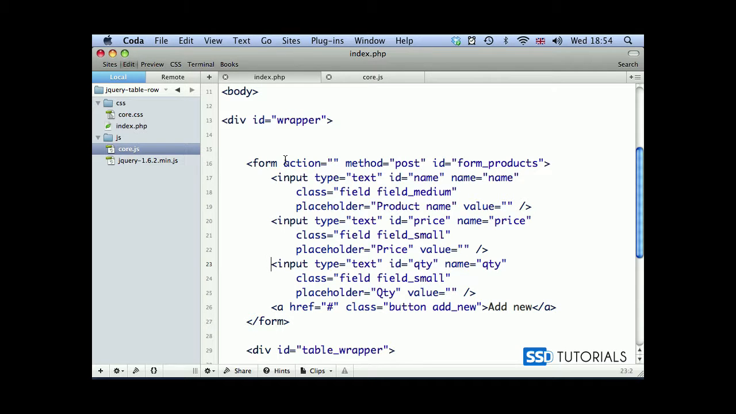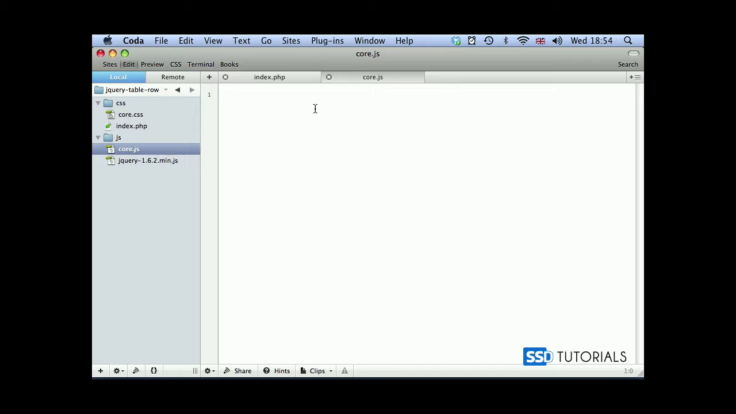So now that the structure of our page is ready, let's open our core.js and start with document.ready and then function. Inside of this, first of all, we're going to start with the add new button, which is the part of the form. So class add new, click, and function.